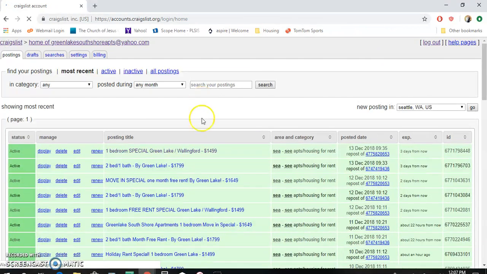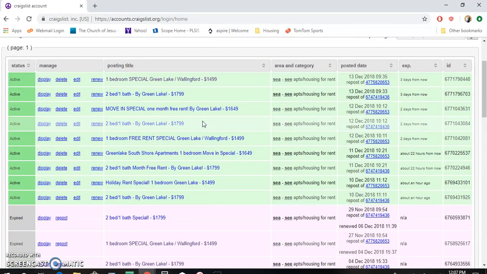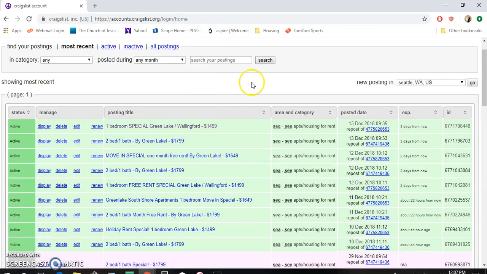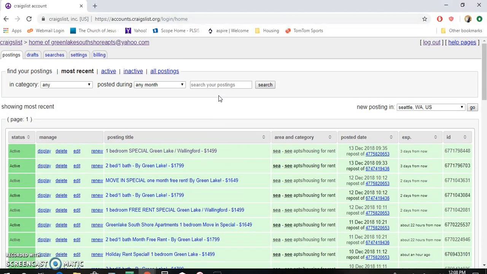Now, Craigslist will flag your account if you have published too many ads in a certain specific amount of time. So I have created 2 different Craigslist accounts with 2 different email accounts for Green Lake South Shore Apartments so that I can post from both accounts several times a day. So far, I haven't been flagged from what I know. They won't notify you if you've been flagged. Your ad just won't be listed. So just make sure you're continually listing and posting every day on Craigslist.